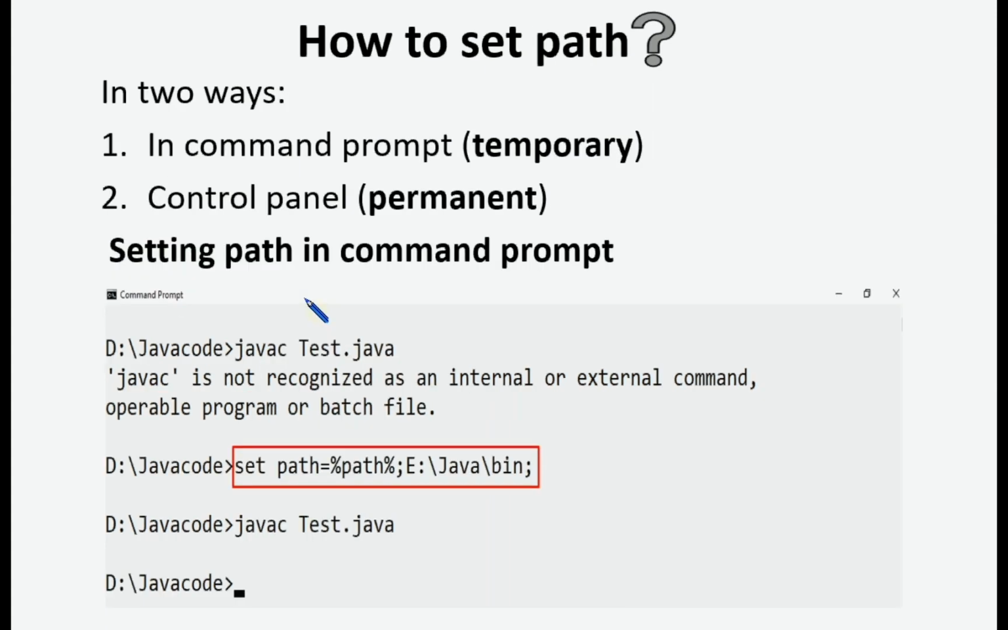So now we are going to set the path. The path can be set in two ways. One is in the command prompt, which is only a temporary solution, which means after closing the command prompt we can't retain the path value. The second solution is a permanent solution, the control panel. Now we are going to see the first one, how to set the path in command prompt.